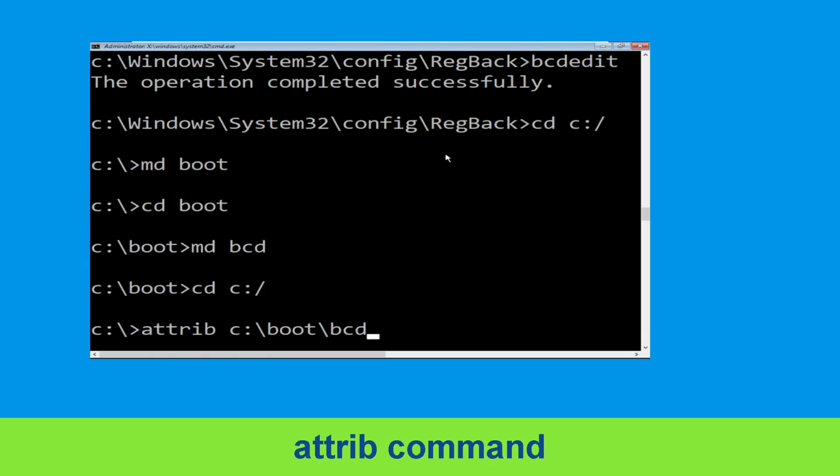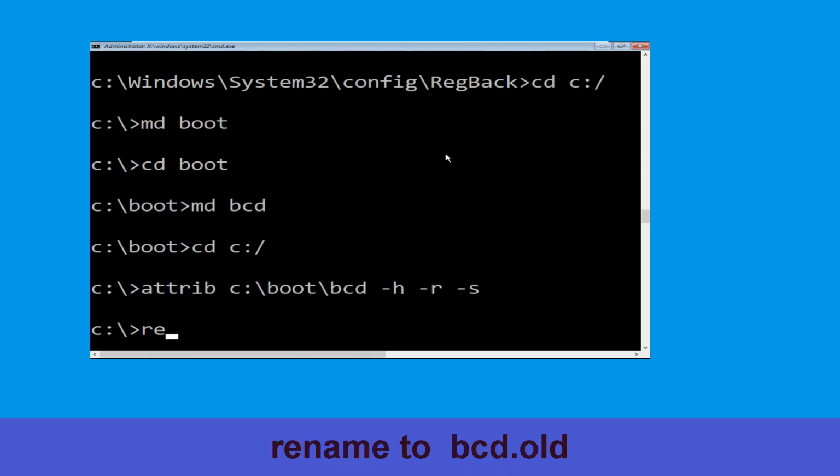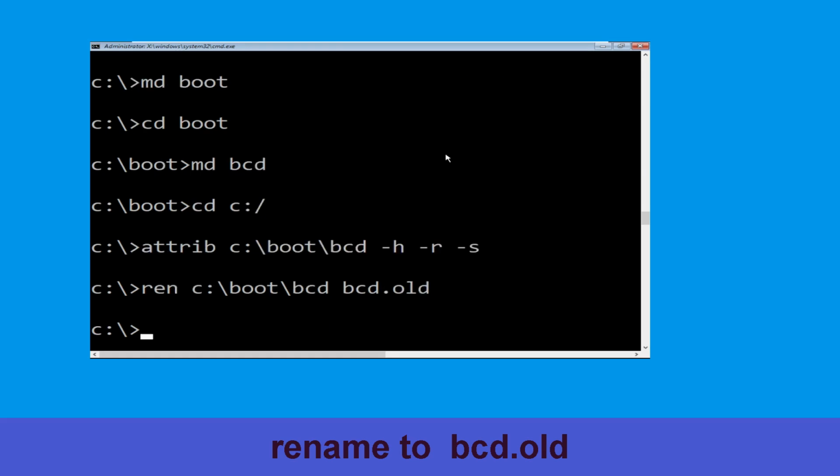c:/boot/bcd -h -r -s and hit enter. Now type ren space c:/boot/bcd space bcd.old, then hit enter.